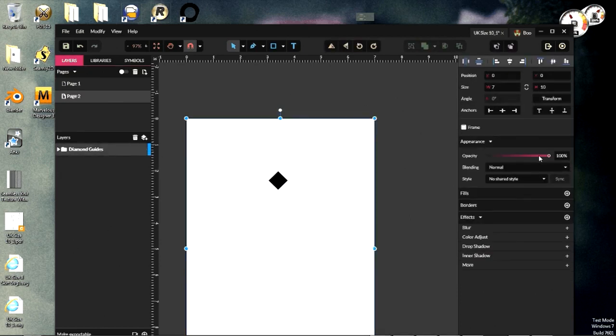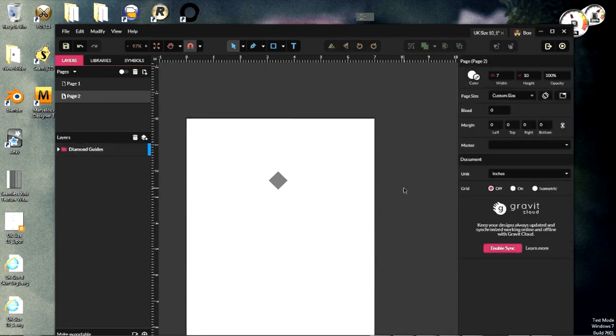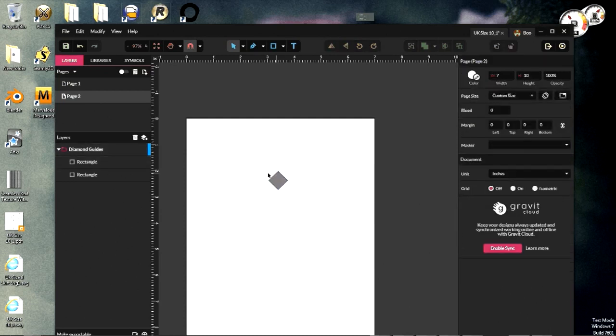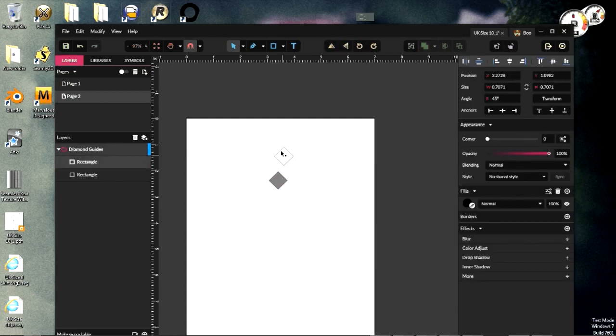Select the layer and pick 50%. That's going to make this rectangle gray. We want to do that because we don't want it to be full black, as this could cover some of the lines in your pattern and it'll make it hard to cut out. So we make our diamond guide gray.